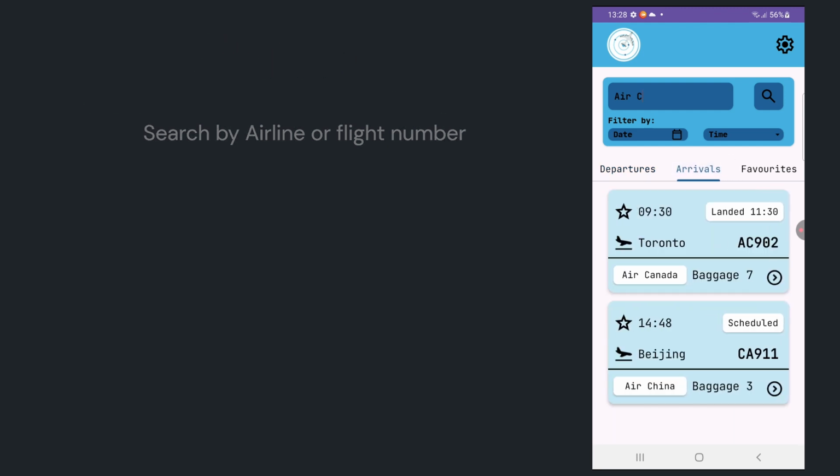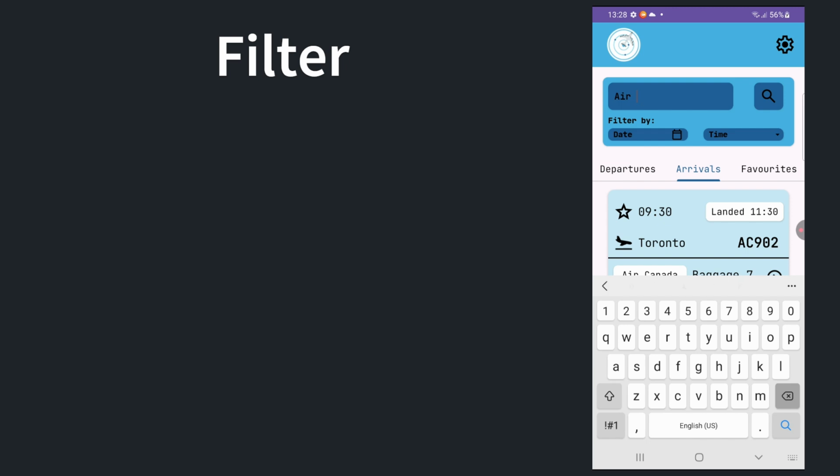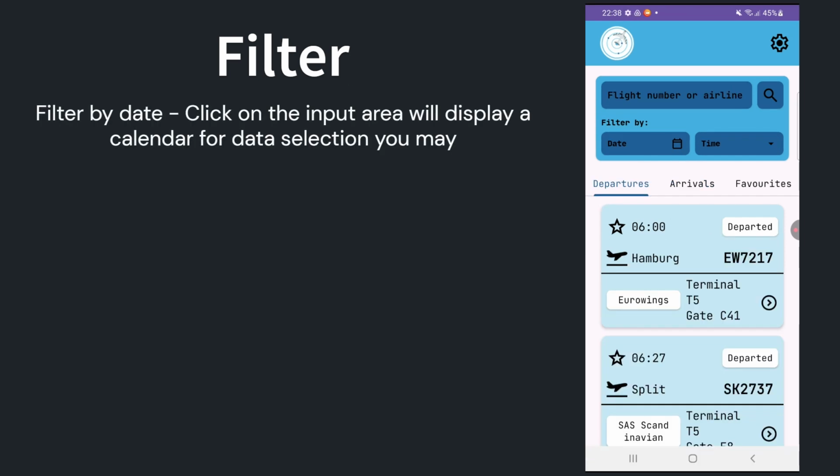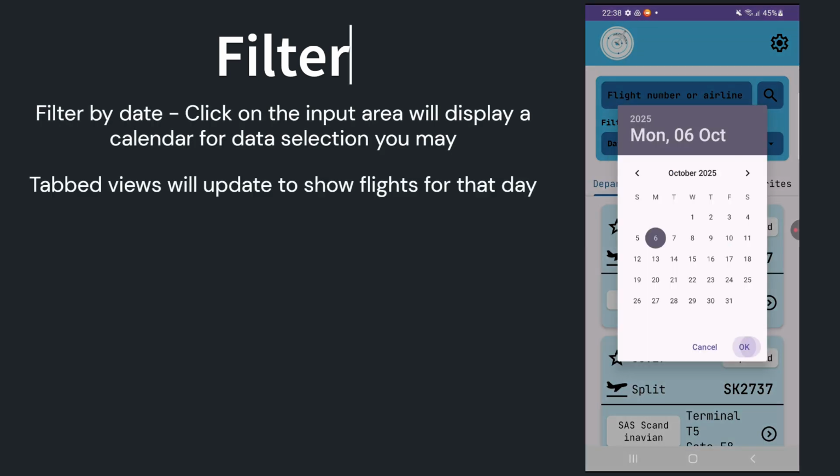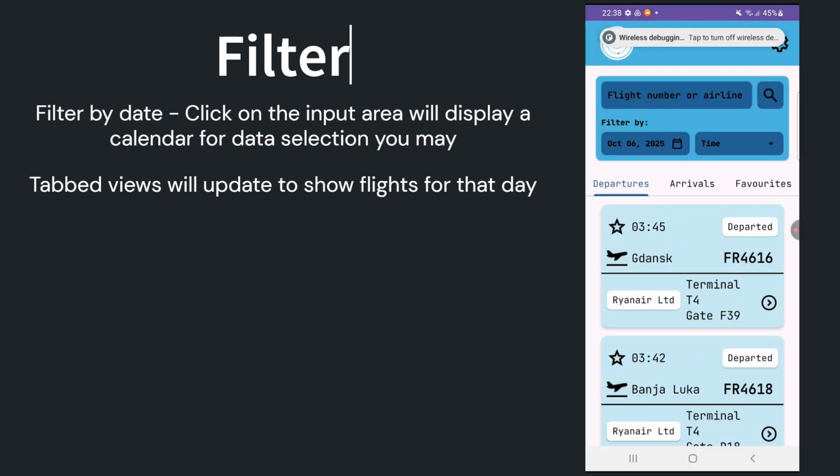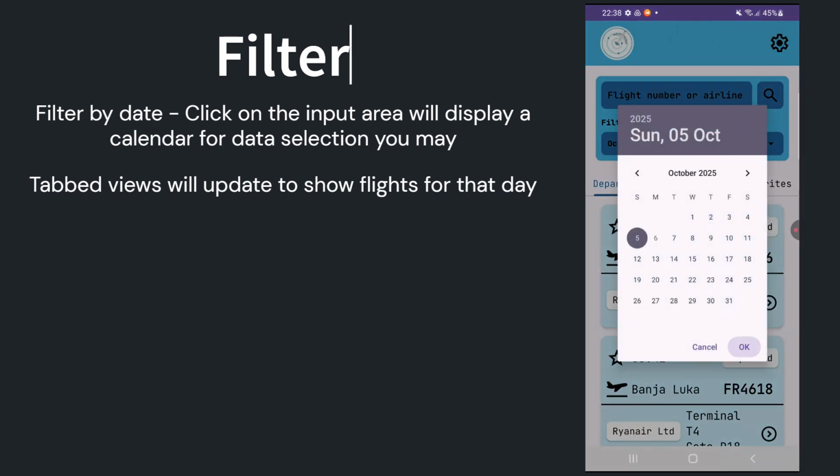There are two filtering options included. First is by date. Selecting a calendar date updates the view to show flights for that day. Or by time of day.